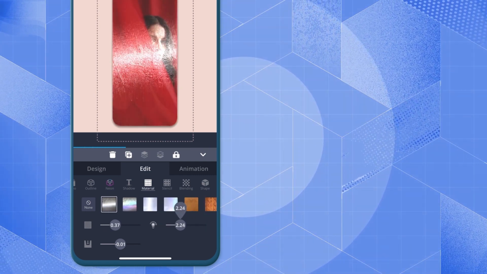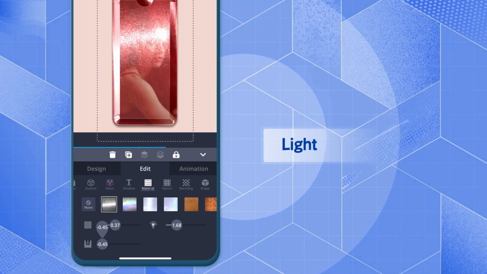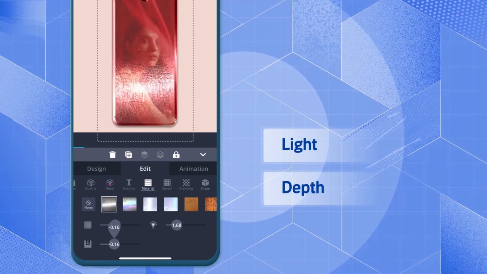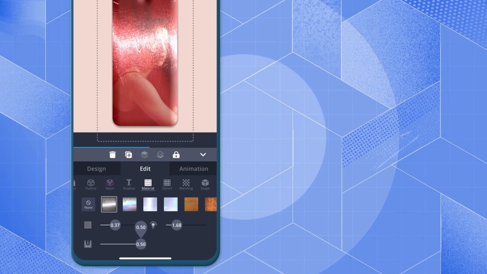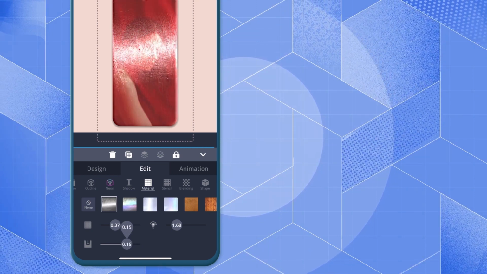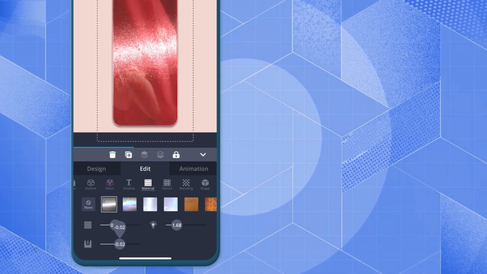Try adjusting the position of the light also. You can adjust the depth as well. If the depth value is less than 0, it will be displayed in intaglio, and if it is greater than 0, it will be displayed in relief.